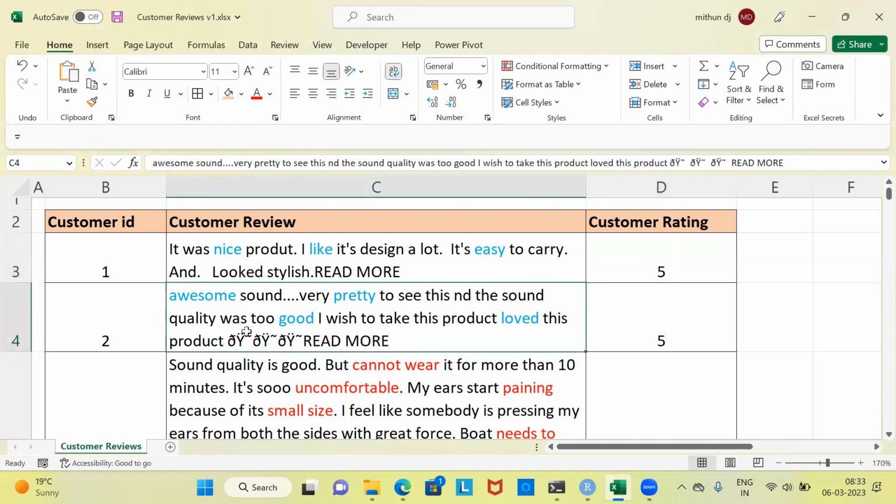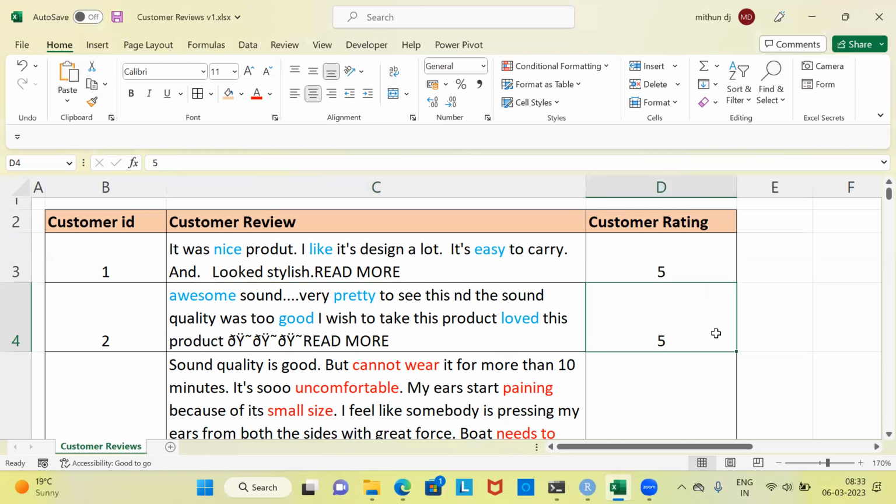Let's take a look at another text here. He says, awesome sound. The very first word, awesome, is a strong positive word. Further, he says, very pretty to see, and the sound quality is too good. I wish to take this product, loved this product. When we look at words like awesome, pretty, good, loved, these are all very strong positive words. So whenever a customer uses these positive words, it is pretty easy for us to classify this as a positive sentiment. Again, the customer rating is 5 here.